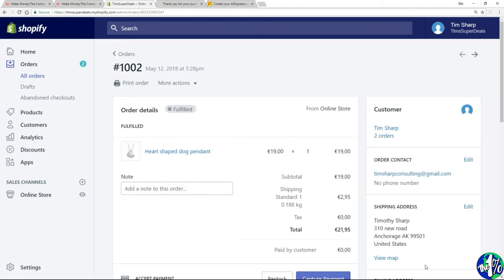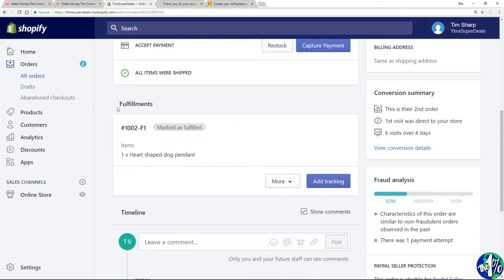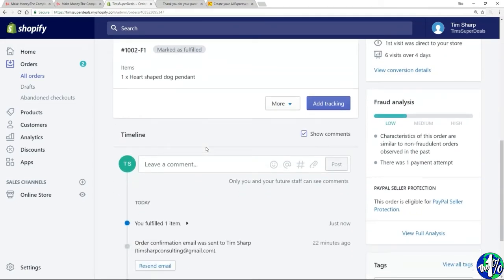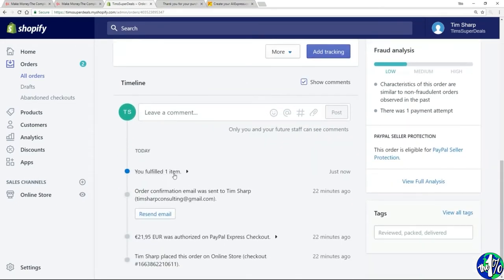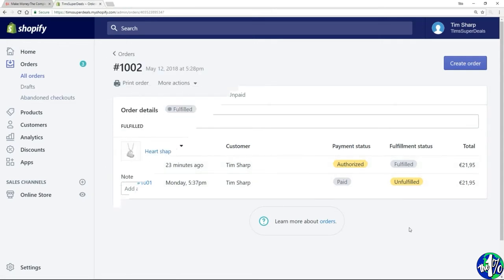And that's it. The order has been fulfilled. You'll see the status here has changed to fulfilled. And if I scroll down here a bit, you'll see fulfillments marked as fulfilled, etc. And then in the timeline, you also see fulfilled. So it's all there. And just for absolute confirmation, if I go back to the All Orders page, you see now 23 minutes ago, authorized and fulfilled.